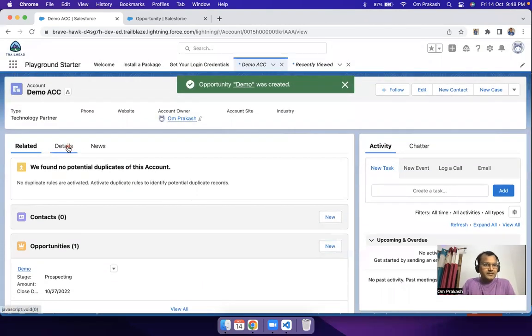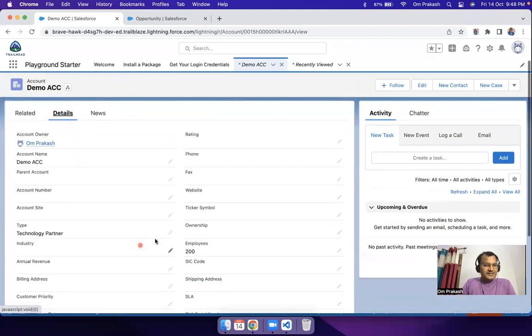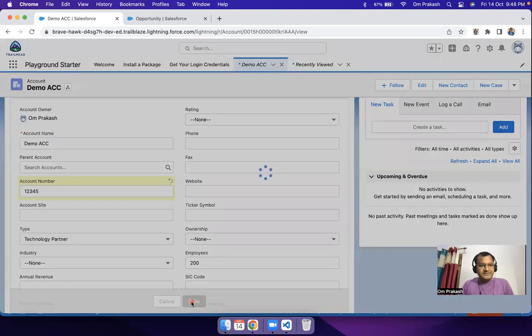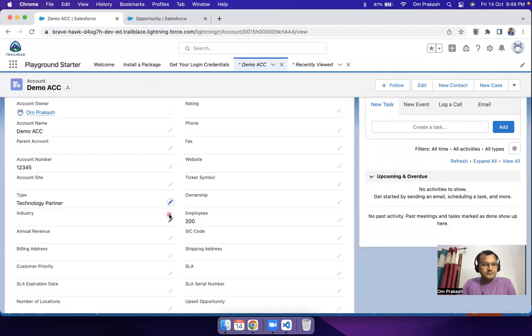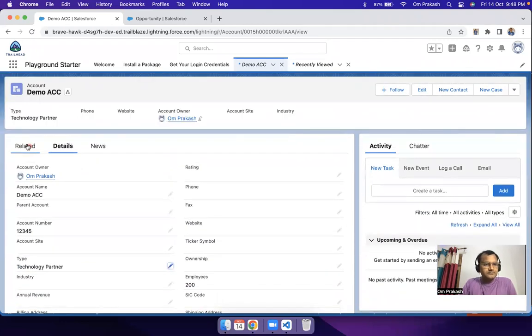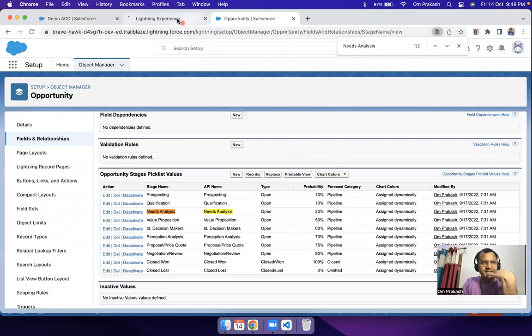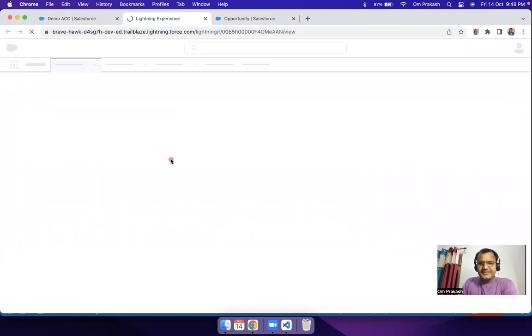Now, see, the type is Technology Partner. Okay, I am going to change something. Account number 1, 2, 3, 4, 5. Save it. You can see Needs Analysis. The stage was something else on the opportunity, but you can see it's working. My trigger is working fine.